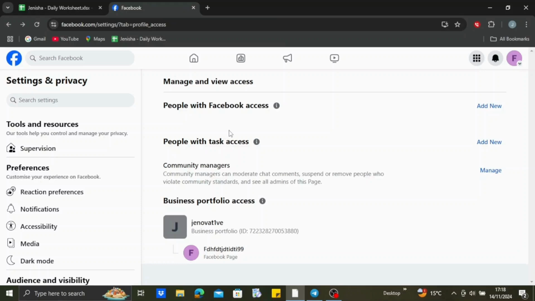After getting back, you'll be able to see this whole bunch of access. So these are the access that you can give in Facebook.